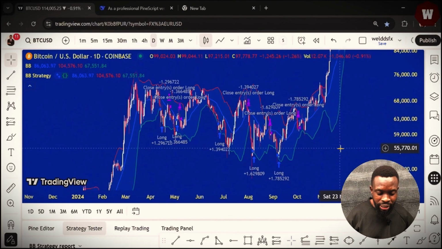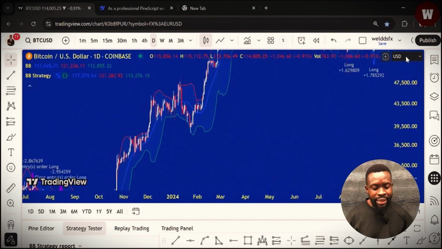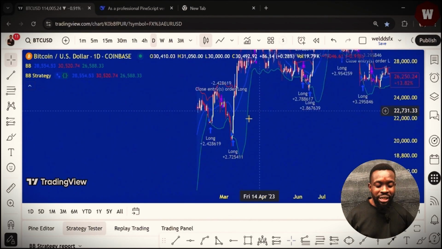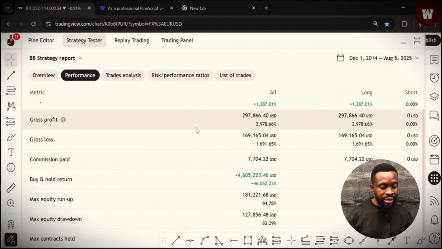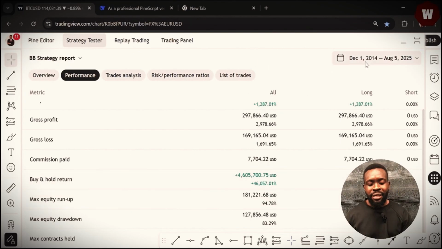You see all the buy trades and close trades. You see all the trades that it took. You can click on performance. You see what it performed there. Gross loss, it will just buy and hold. Look at the percentage return, maximum equity. You can look at the drawdown and study everything. Backtest was done from December 2024 to August 5, which is today, 2025. And you see what this strategy has done for us.